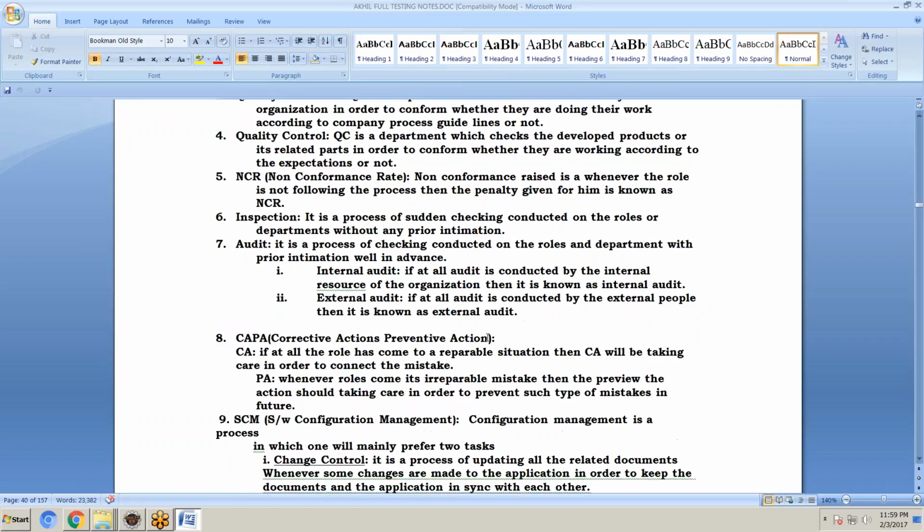Audit. Audit means they will give prior intimation, well in advance. They will come and do testing on roles or departments. That is called audit. Here also there are two audits: one is internal, second one is external. Internal audit means our company people will do it, and external audit means other company people will come and do it. Next, CAPA. CA means corrective actions.